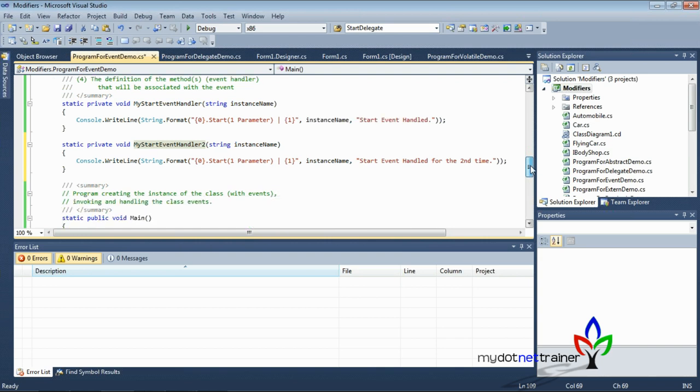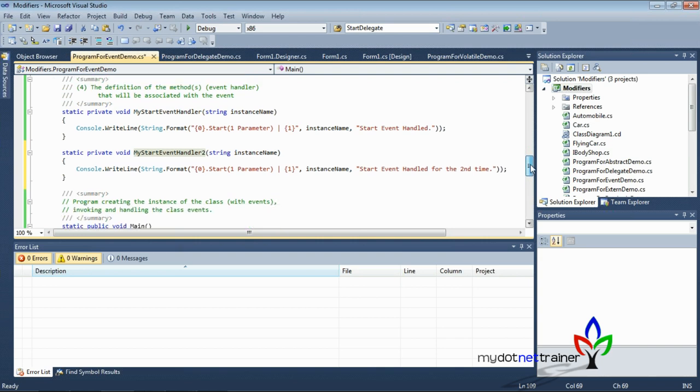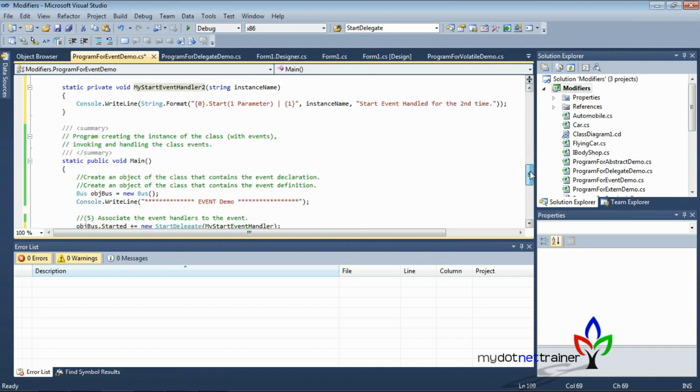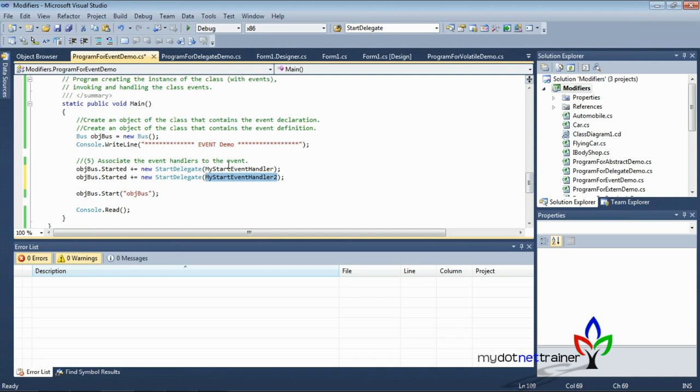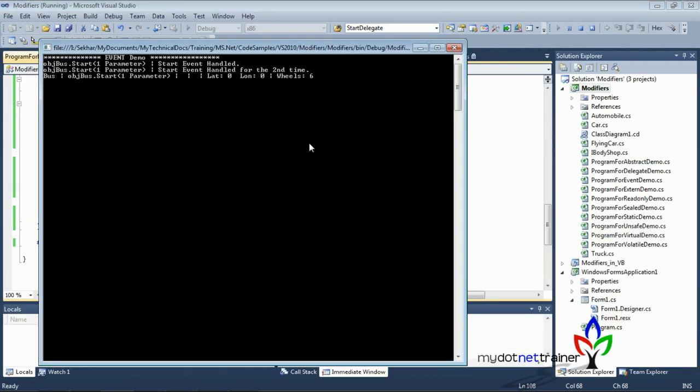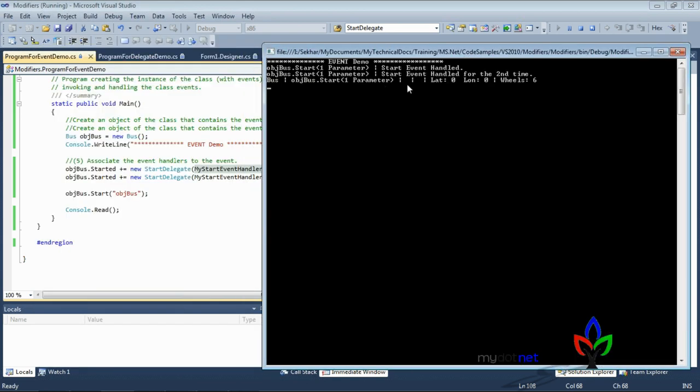In other words, if you have an instance method that you want to pass on, you can do that. In that case, you will refer to the object dot instance method. Now I'm going to run this, and I should see both event handlers fired for the start event. The first one and the second one both fired, and then it continued with the operation.